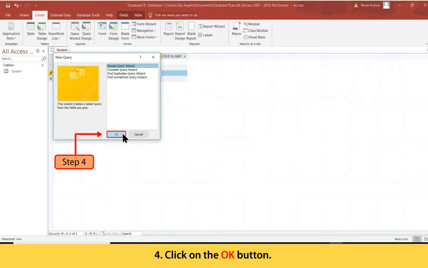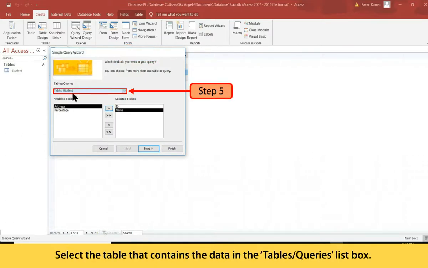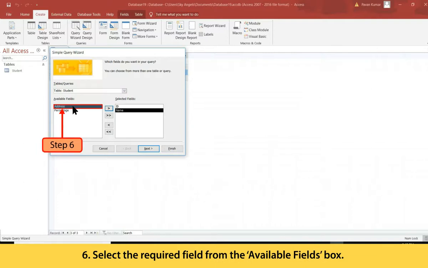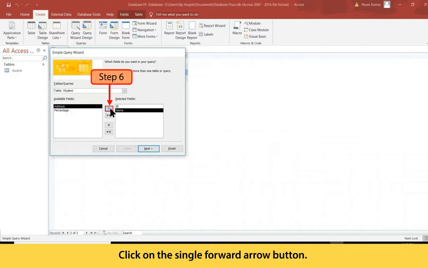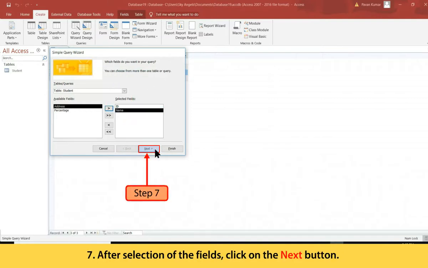Click on the OK button. 5. A Simple Query Wizard screen appears. Select the table that contains the data in the Tables/Queries list box. 6. Select the required field from the Available Fields box. Click on the single forward arrow button. The selected field gets shifted to the Selected Fields box. 7. After selection of the fields, click on the Next button.